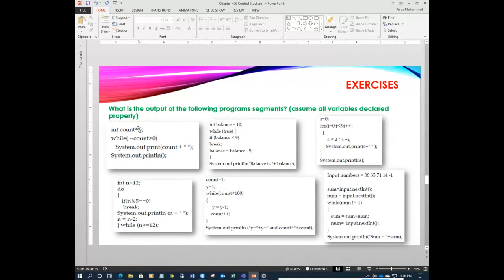Now again it will come to the condition, minus minus before 4. Now it will become 3. 3 greater than 0, true. Now it will print count again. So first is 4, then 3. The next 2. 2 greater than 0, true. Then 1. 1 greater than 0 again. 0 greater than 0, false. Means 4, 3, 2, 1 is the answer. Right? 4, 3, 2, 1 is the answer.